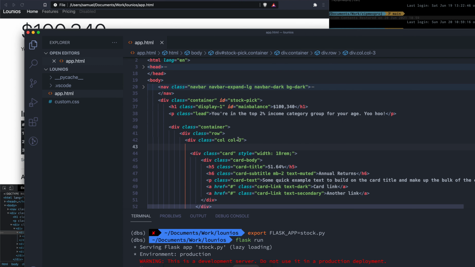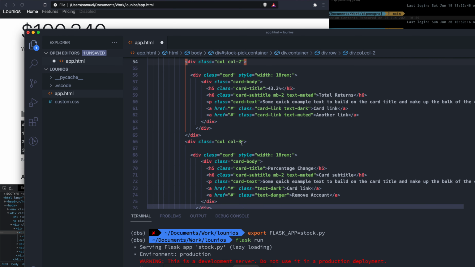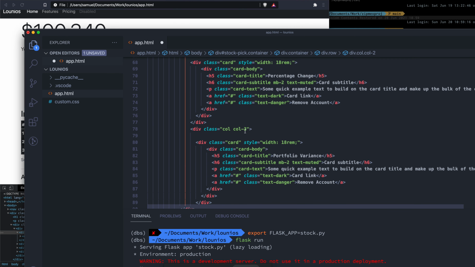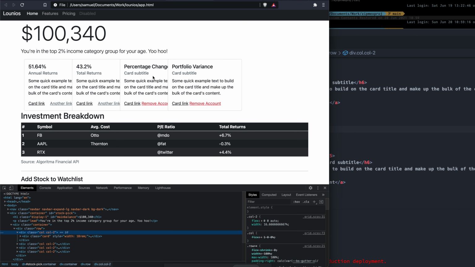Okay, and if I make this 2, then I can have 6 of these cards. I can have 6 of these cards because each one will take only 2. So I can actually have 2 more of these cards.